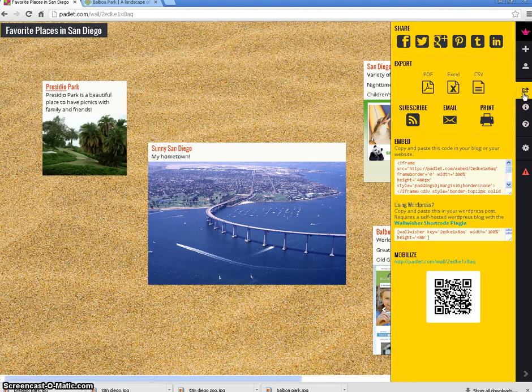So in order to share this with a teacher or a friend, or whoever you want to share this Padlet with, you have a number of options. So right here you can share it on your Facebook, Twitter, Google+, Pinterest, or any of these accounts. You can export it, which means basically download it to your computer as a PDF. PDF's really going to be the best because you can get a good visual that way, but you can also download it to Excel.